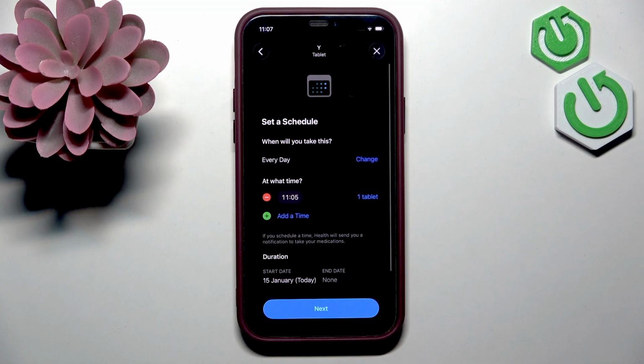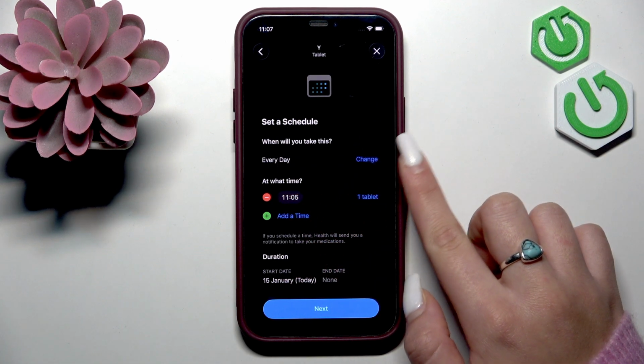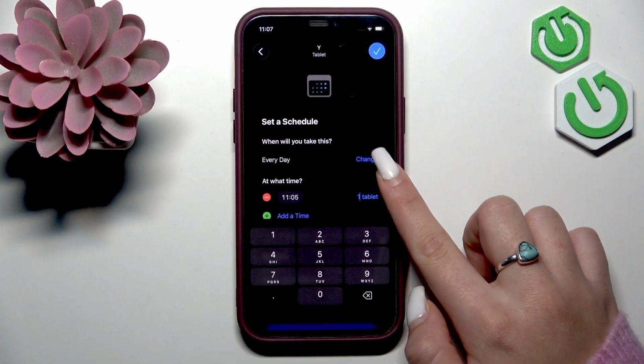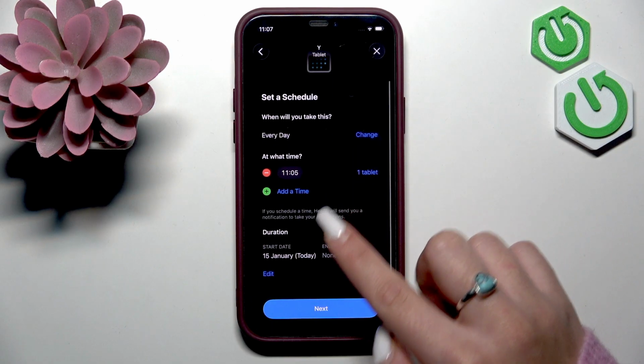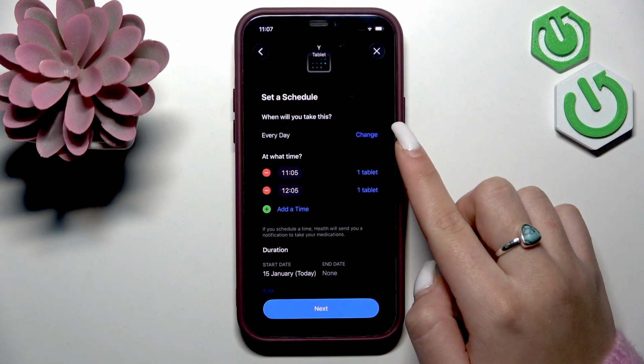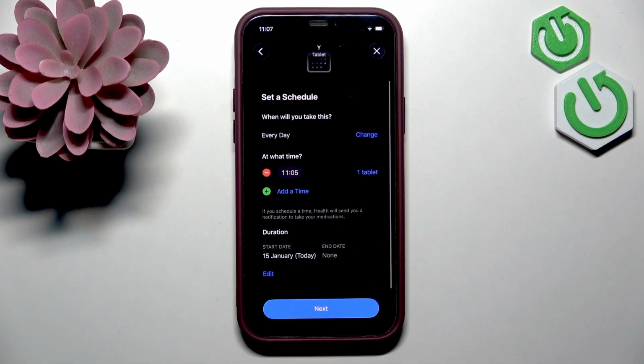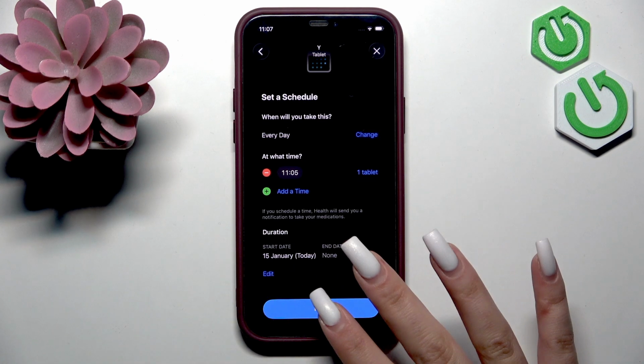And as well, I need to enter at what time I need to take my medications. So this is the clock and the quantity. Additionally, if I need to take my supplements a few times a day, I need to enter the second time, and as well I can set my duration, so the start date and end date. Let's press the Next button.